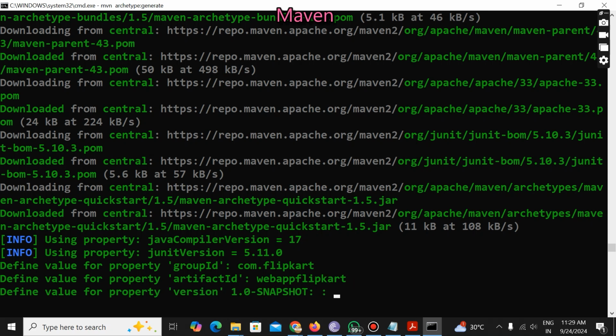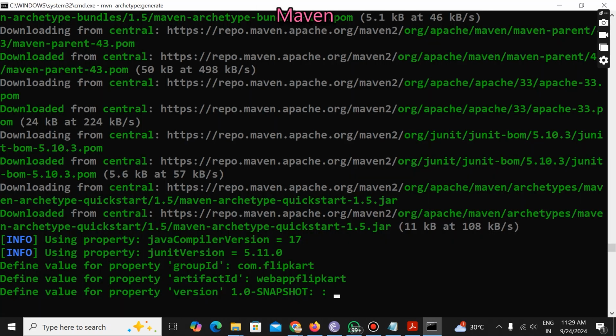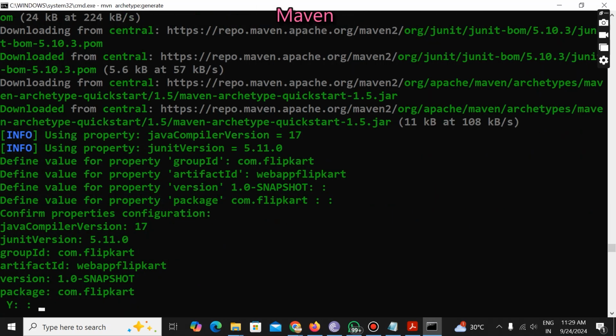Next it is asking for some version snapshot. No need to do anything, just press enter. Once you enter the group ID and artifact ID, Maven will generate the project structure in the chosen location. This structure includes src folder and the pom.xml file. Okay, let's press enter here. I am going with yes.